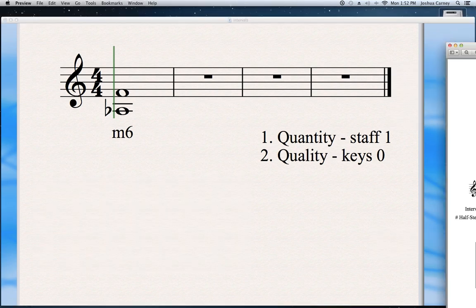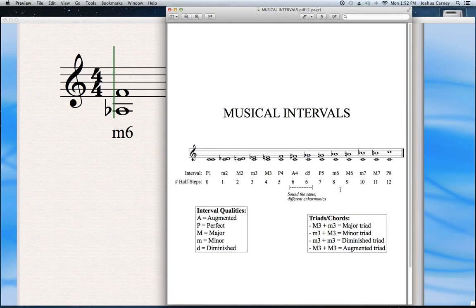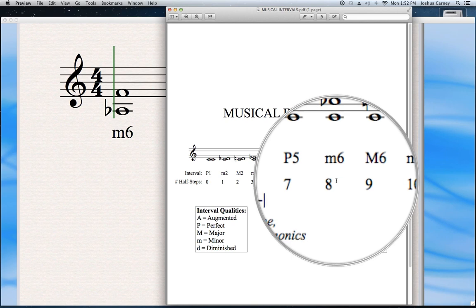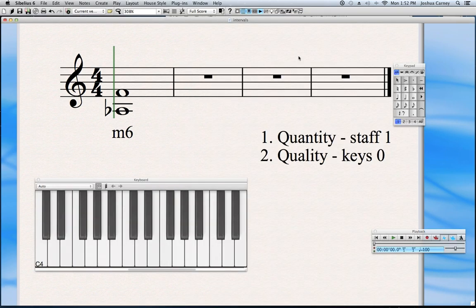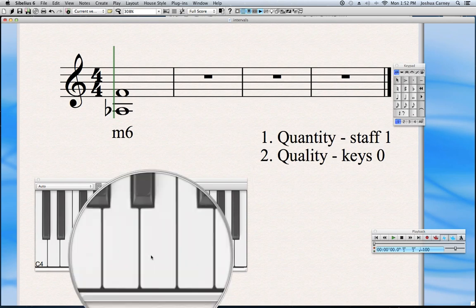So here's where we take out our handout again. Minor sixths are 8 semitones. So going back to Sibelius here, I'm going to start on A flat and count up 8 semitones. Again, with the quality, we start on 0. So 0, 1, 2, 3, 4, 5, 6, 7, 8. And the note that we land on is actually E.